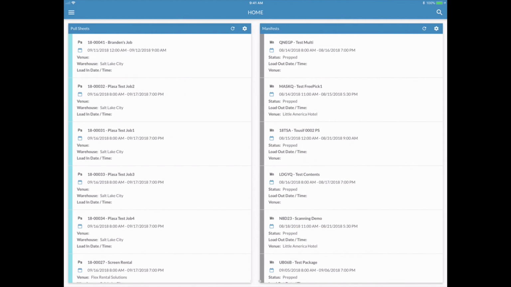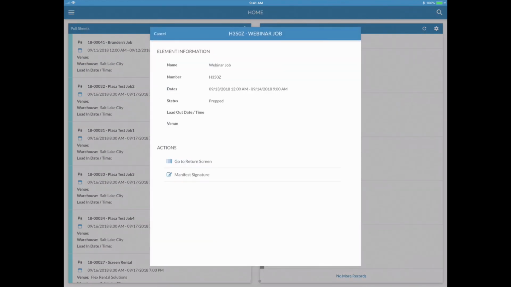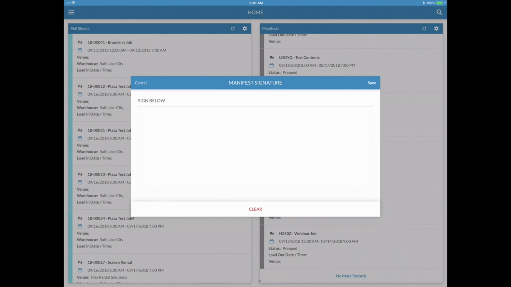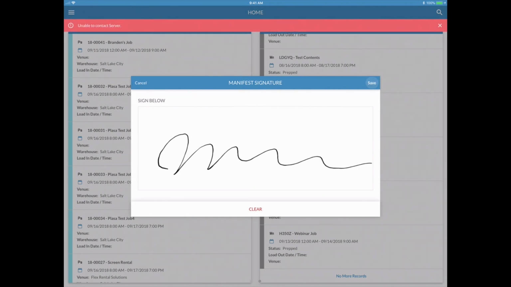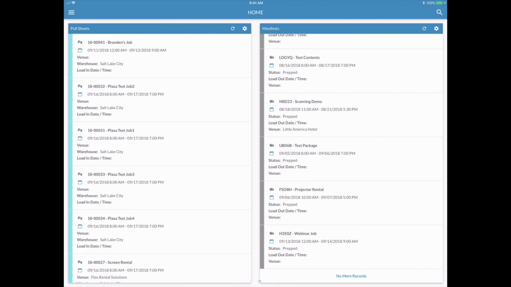And then one of the last things I want to look at is a new feature that we have called the manifest signature. So if I tap on a manifest from my element list and then hit manifest signature, I could have somebody sign for the manifest. It looks like I'm having some internet issues, but that's saved, it looked like.